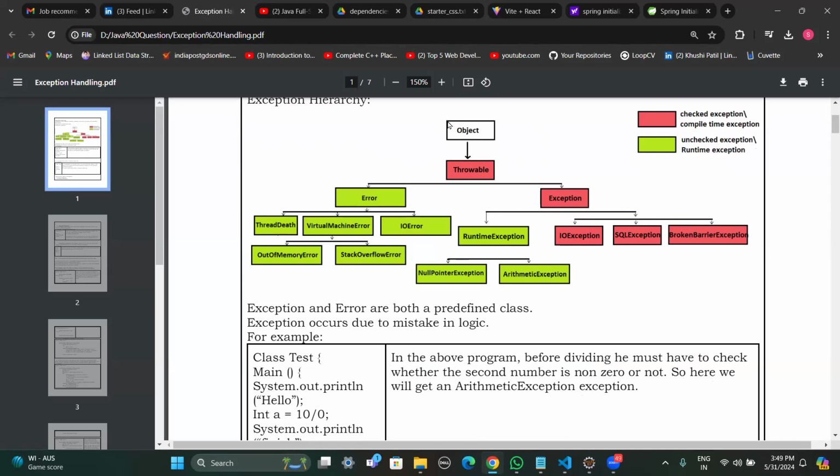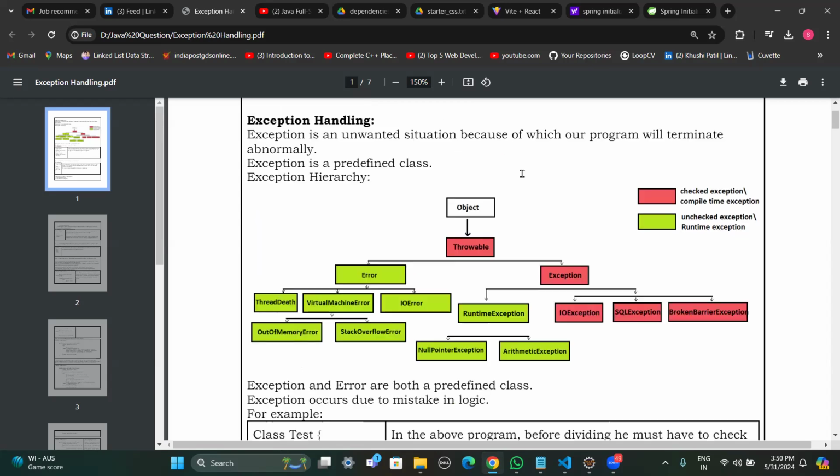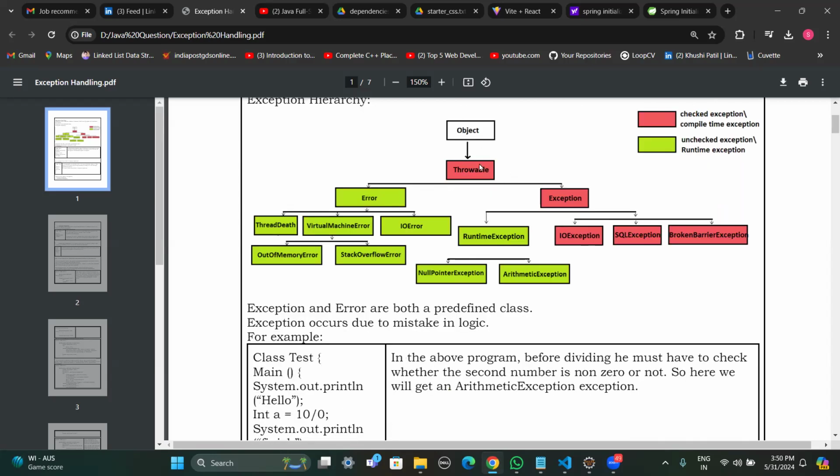So Object is a class. It's the default class for all the Java classes, predefined or user defined. So String, wrapper classes, or our custom classes inherit the Object class. This class contains the equals method and toString method. After that is Throwable. Throwable is a class, and it is a superclass for all the exception classes.